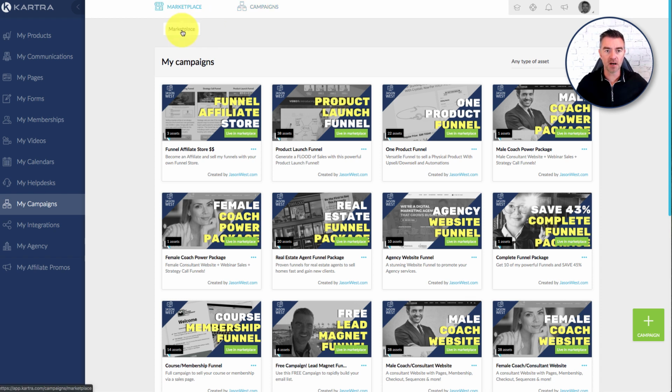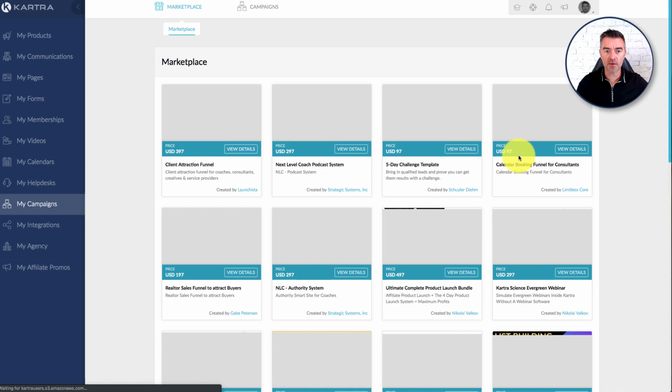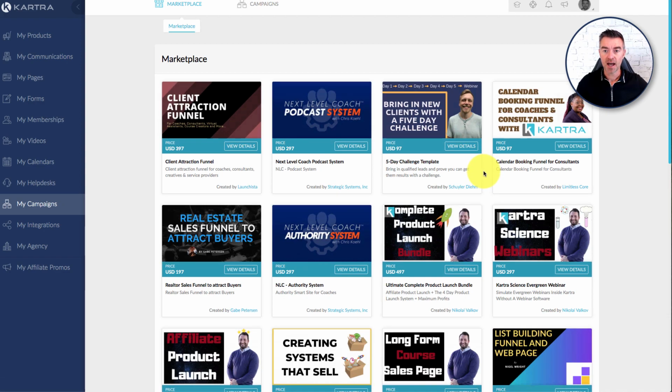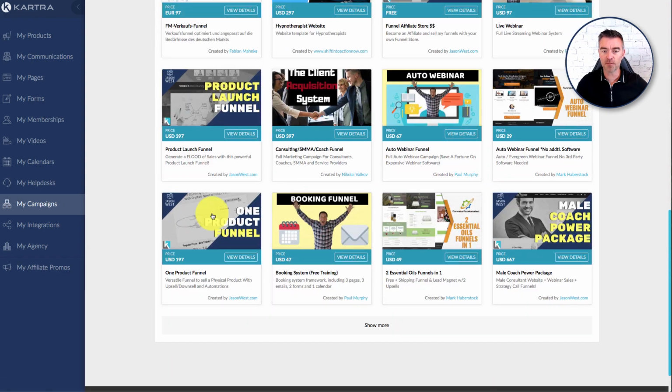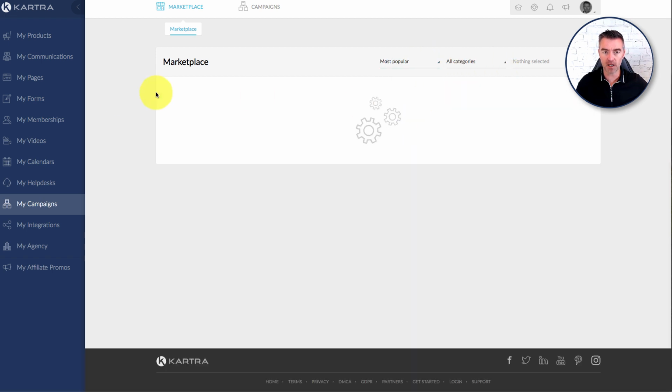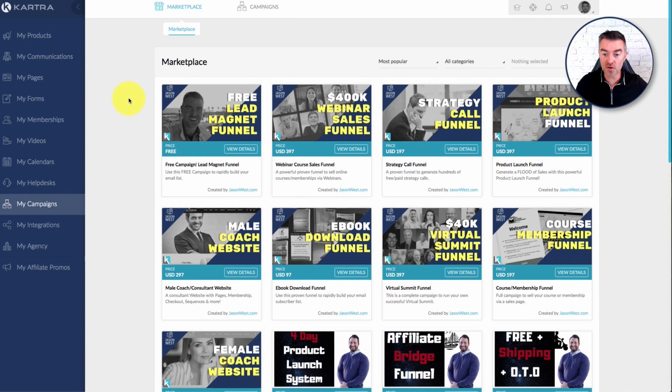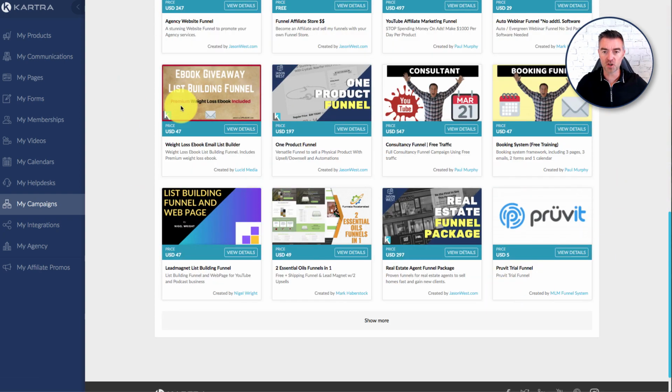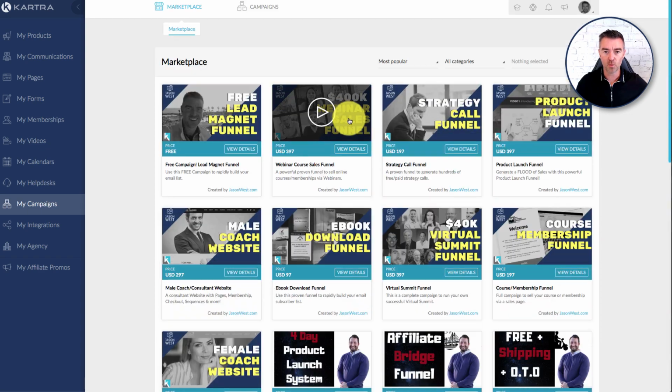But here's the marketplace in Kartra. So you can just go in here and have a look at people's campaigns and then just purchase them and have them imported straight into your Kartra account. So if we order by most popular, you'll see that yours truly has pretty much dominated the top lot there, the top funnels, all these ones here with the white and yellow. So these are ready to go. You just buy them and import them in.